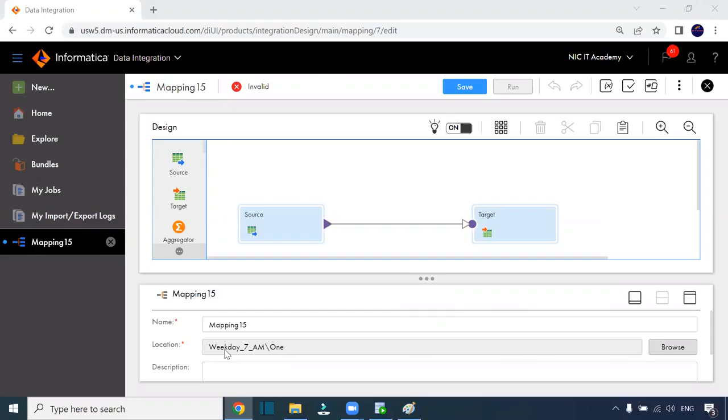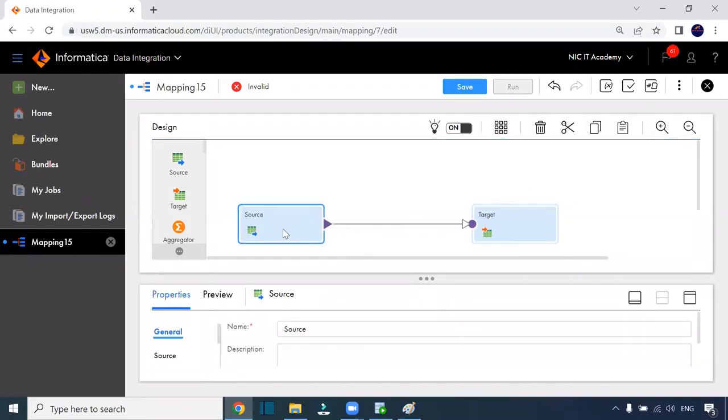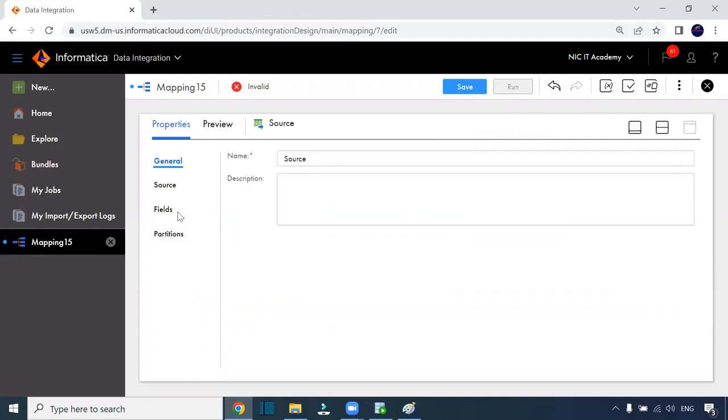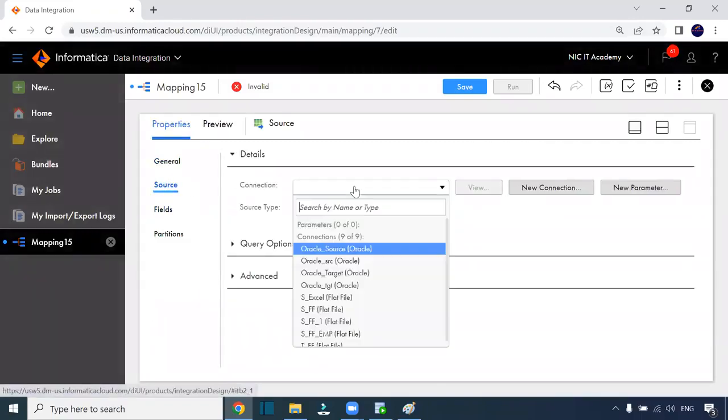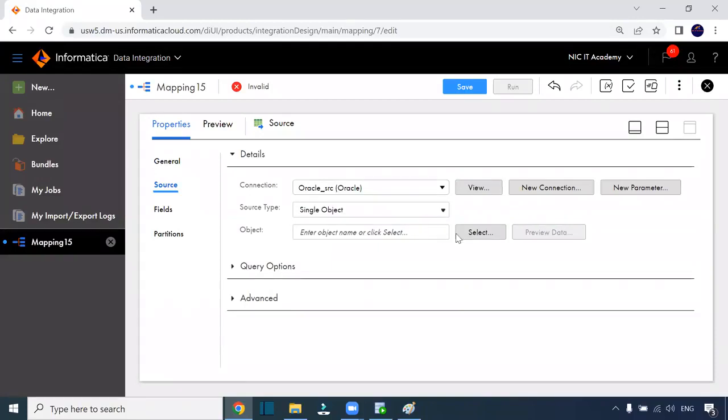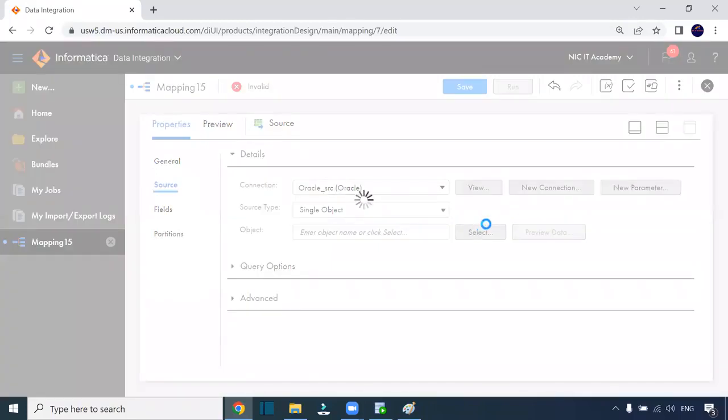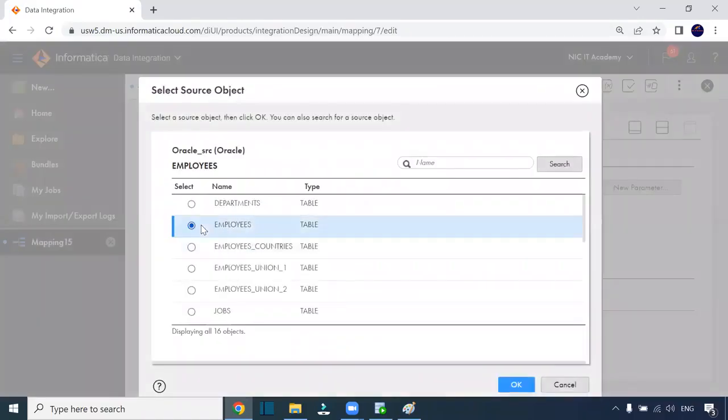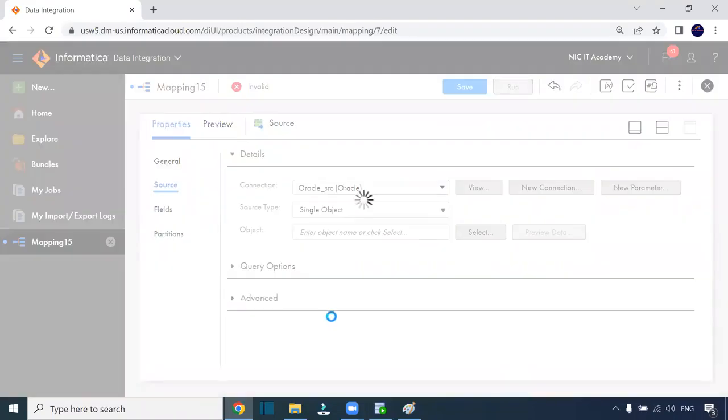You can check here the location, the project and the folder. Then you can name the mapping M_target_flat_file_employees. We are going to create a target flat file. Click on source here, open this, maximize this window, then go to source and connect with the source table. Take this employees table, and we are not doing anything else here.